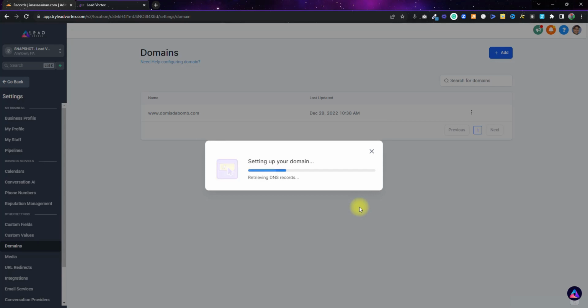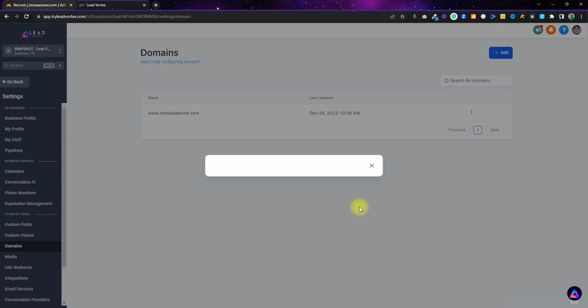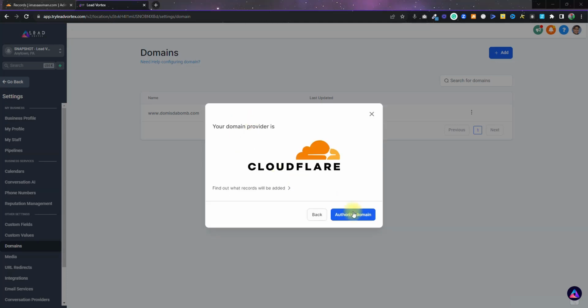And this is where Lead Vortex is going to do all the work. If you're logged in, you're going to see it set up the domain, finalize the setup. You might have to wait a couple of minutes. Then once it finishes setting up, you might have to actually authorize your domain provider over Cloudflare. If you have Google or GoDaddy, something that's going to pop up.